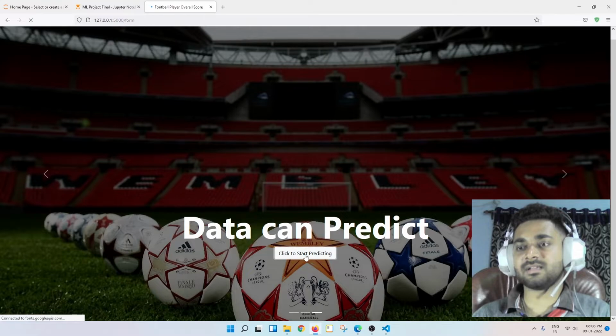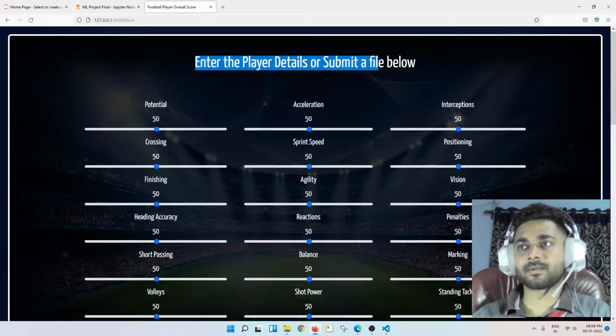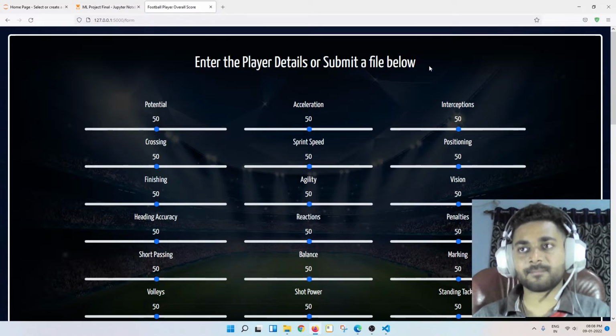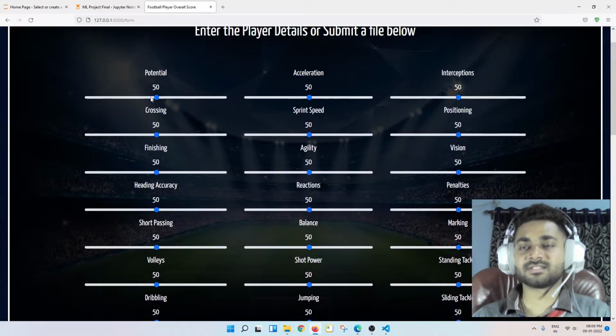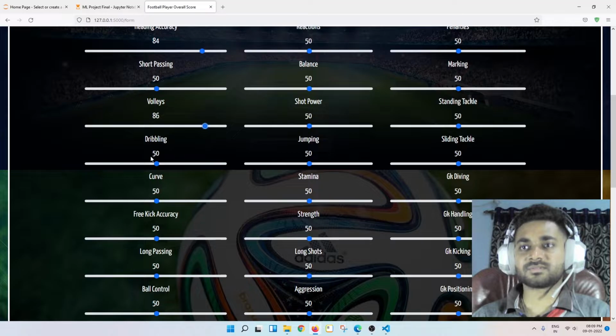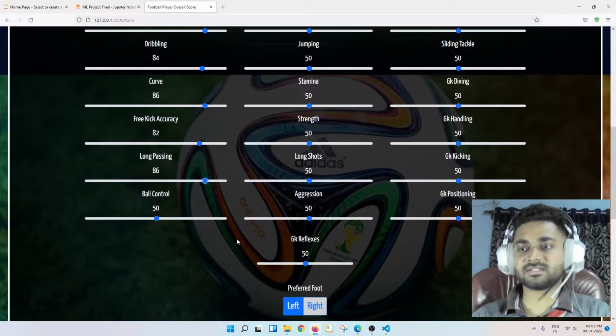So click to start predicting. As you click, you enter this page. It says enter the player details or submit a file below. Entering the player details is very straightforward. All the statistical attributes of the player are given over here. This is a simple slider I have done using HTML, most probably using Bootstrap. You can simply change this.